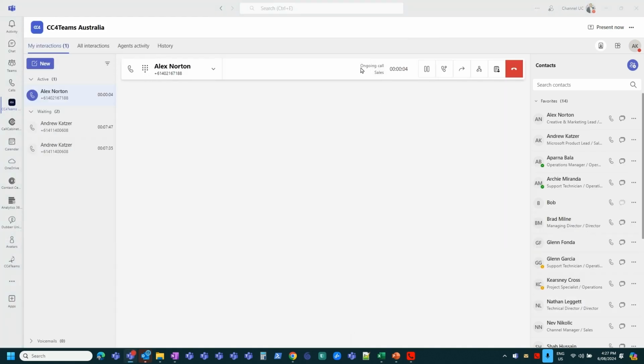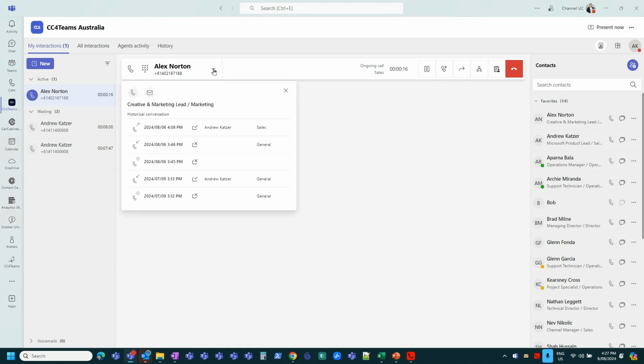Now, from within the CC4Teams client, you'll have your call controls visible over here on your right. You'll also see on my left, I have access to a dial pad in case I need to use the tone menu. You can select the down arrow if you'd like to bring up the customer's historical conversations, so customer journey. You'll be able to see the date, the time this individual called.